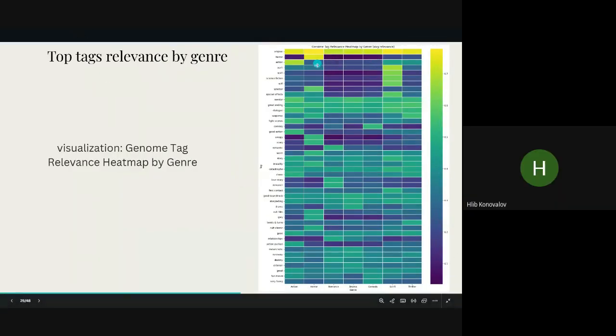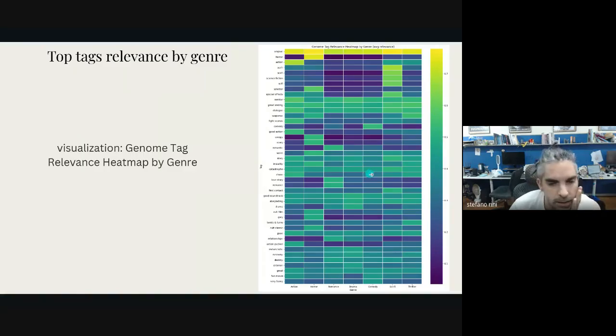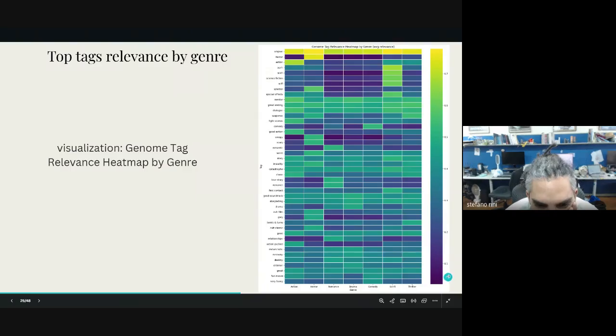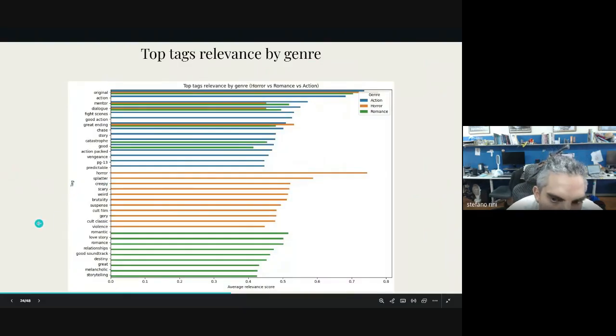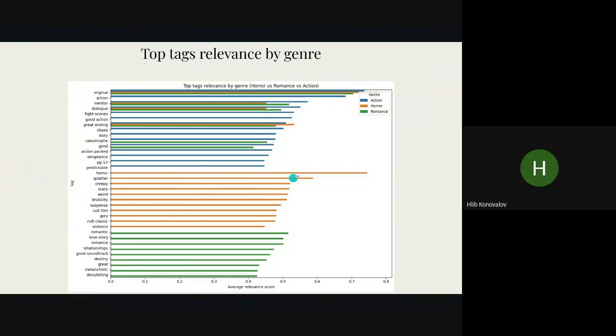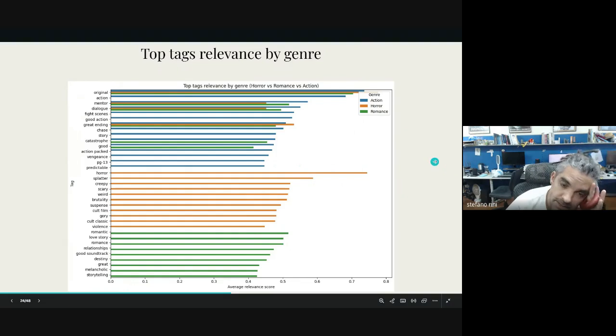Here we see the same plot but as a heat map. Can you go back one slide? Yeah. So here you're saying that you have some tags which are specific and more unequivocal, right? PG-13. These tags are much more relevant for horror, these for romance. These are the tags that you plot for relevance, right?